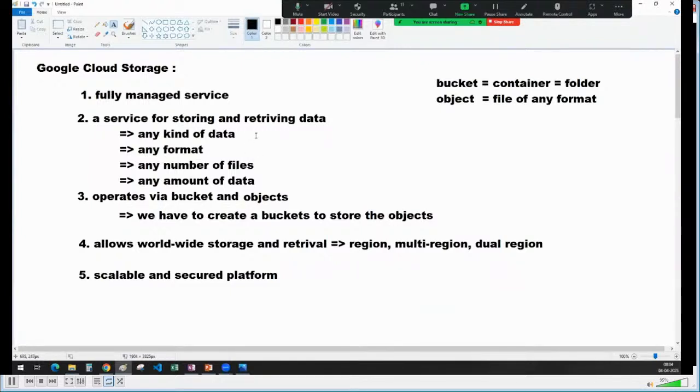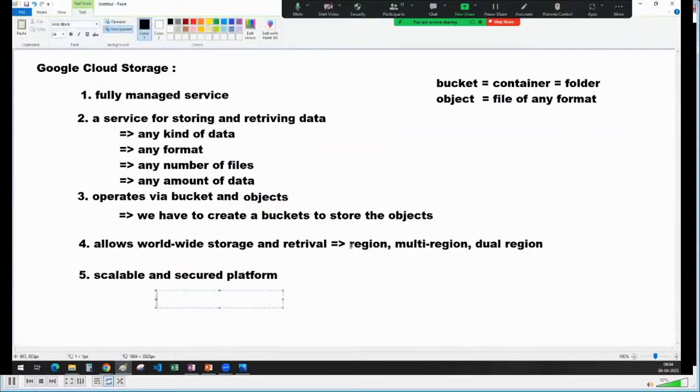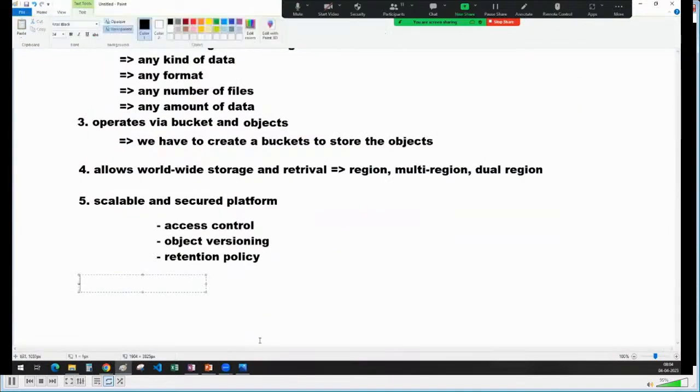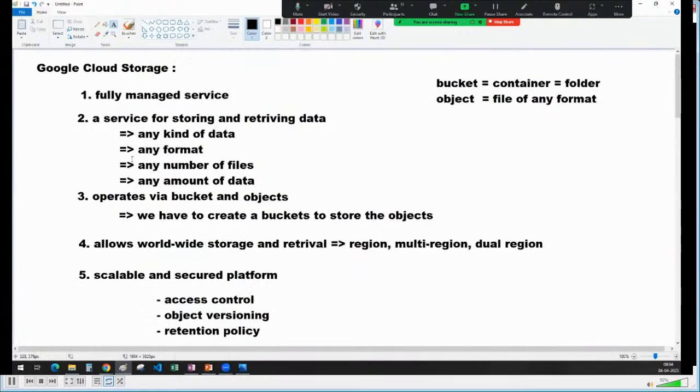Tomorrow we will see how to create a bucket. Inside that, when I say secure platform, we can talk about access control. These are very basic concepts we are going to see tomorrow: object versioning. What is meant by all of this terminology? We will see retention policy. And one more thing is also there, storage classes. While you are creating a bucket, there are also storage classes. So tomorrow we will see all of these things, sir.